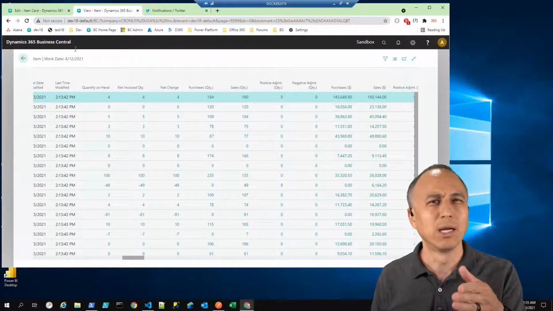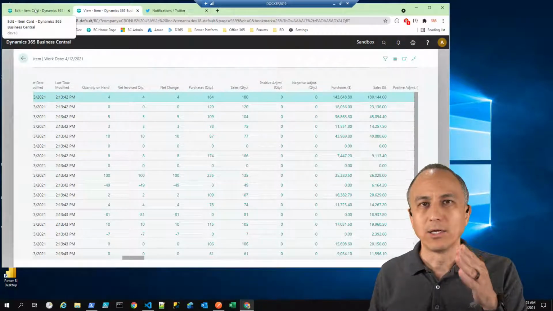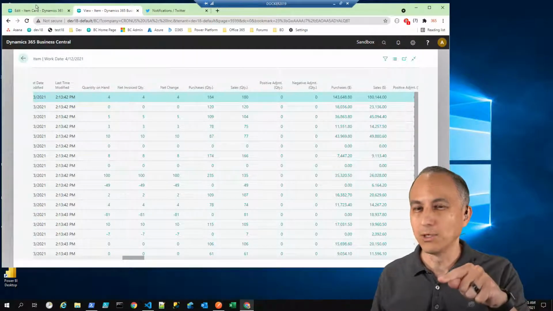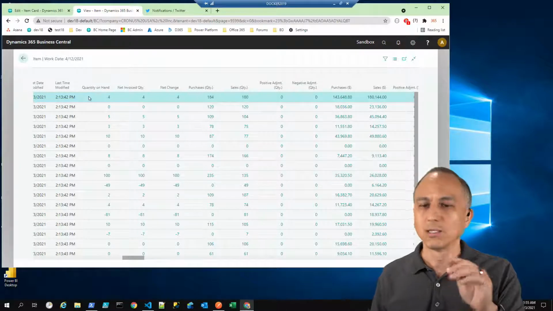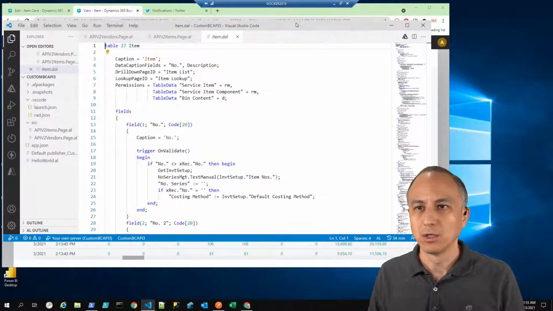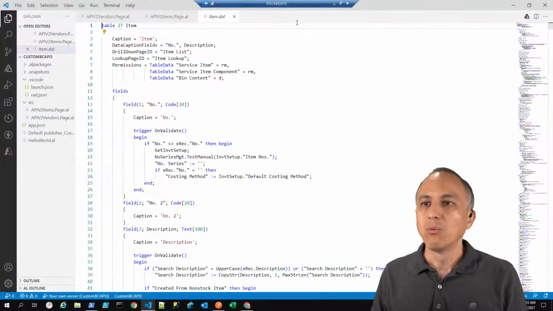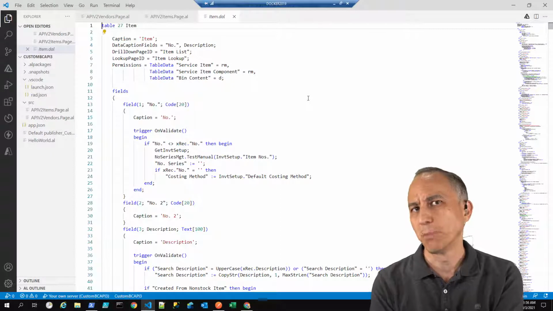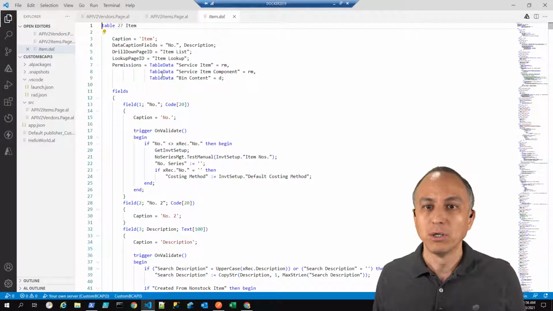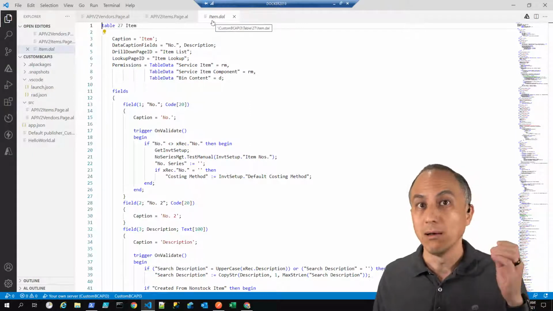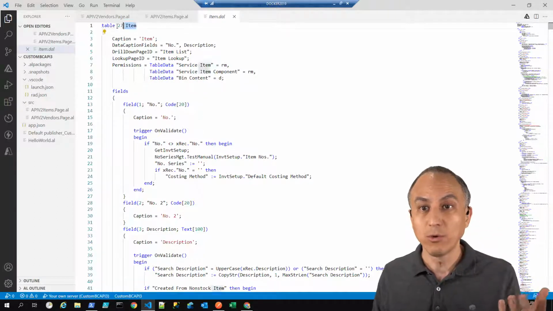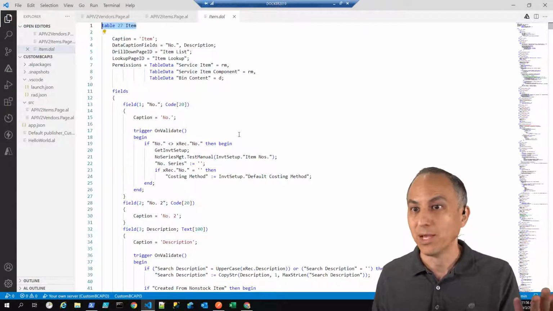So wait a minute. I go to Page Inspector, there is no quantity on hand. I look at the table, there is a quantity on hand. So I'm like, okay, what is going on here? So, being the good developer that I am, I went into VS Code and I said, well, I'm clever. I know how to figure this out, right? I'm going to pull up the actual AL code for the item table. So here we have table 27, item.